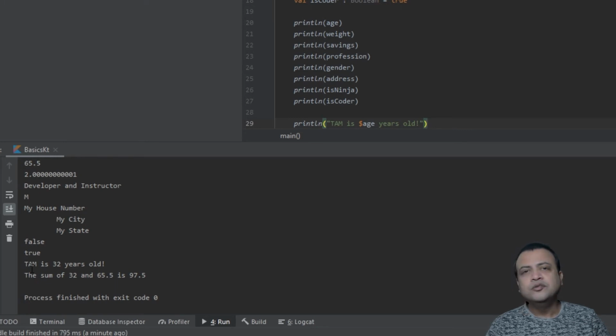And at the end, we have today's print statements. Tam is 32 years old, and the sum of 32 and 65.5 is 97.5. Even though we changed our variables from being mutable to immutable, nothing changes in our program. Everything remains the same, apart from the fact that now we are writing better code.